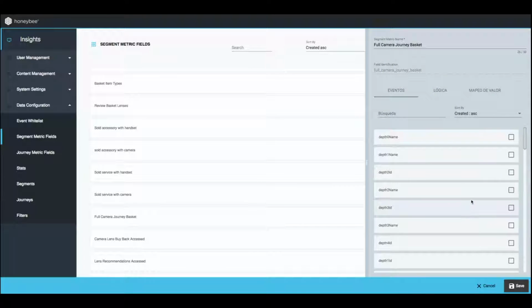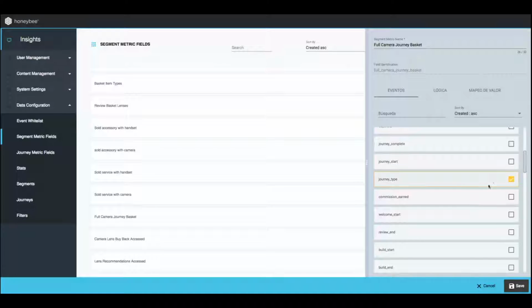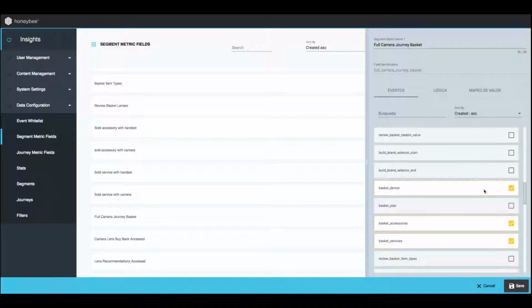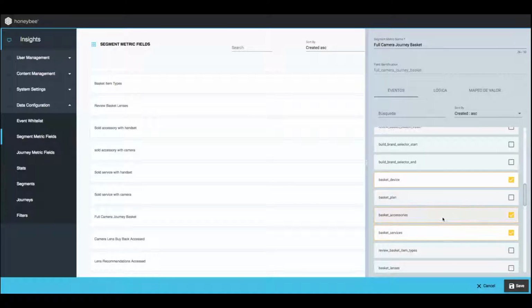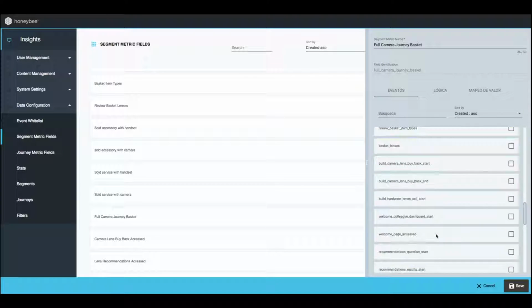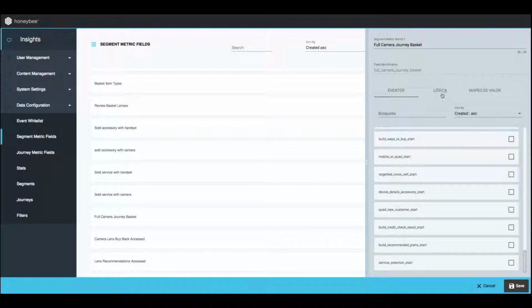We will go for the full camera journey basket segment metric field, and in this we want to select the journey type raw event, the basket device, basket accessories, and basket services events. This is so that we can use these later on in the logic screen.